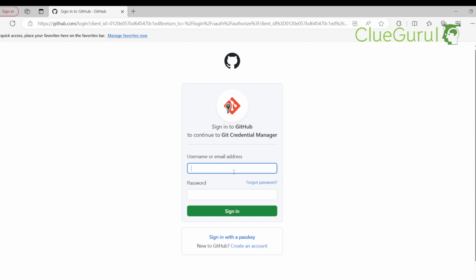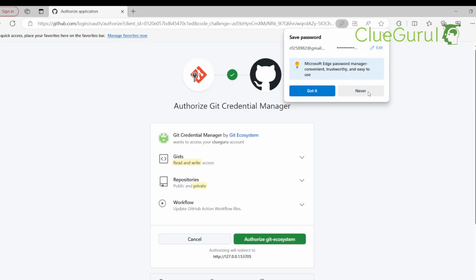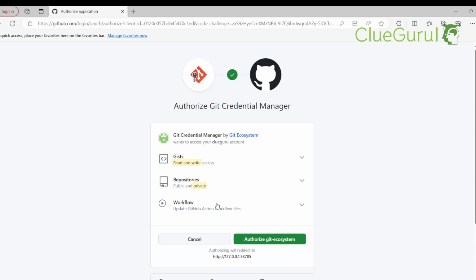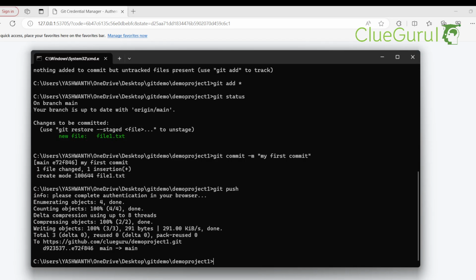It would again ask me for the email address. So I have entered the email address here. Now enter the password and click on enter. Now it has authorized successfully. Click on authorize Git ecosystem. Now it would authorize our GitHub account with Git. So authentication has succeeded. Now come back to this.